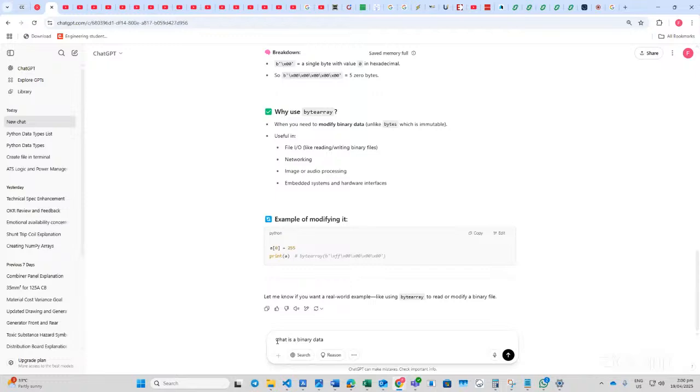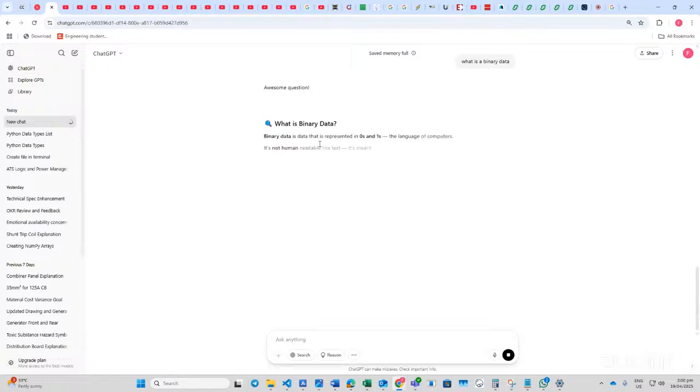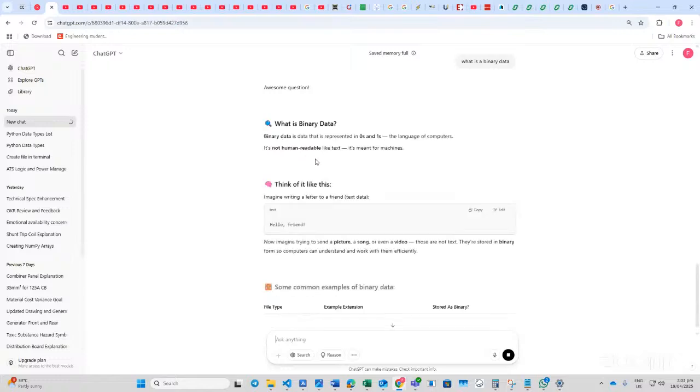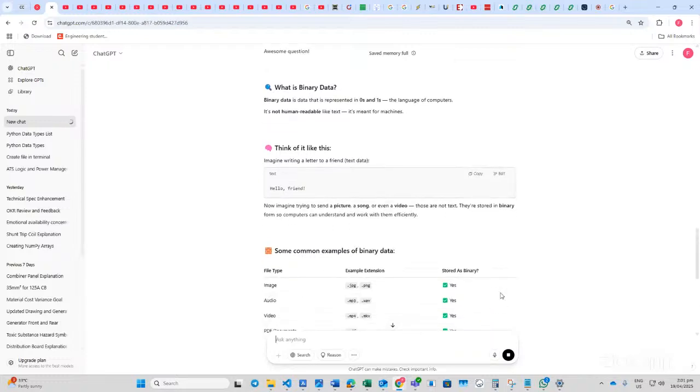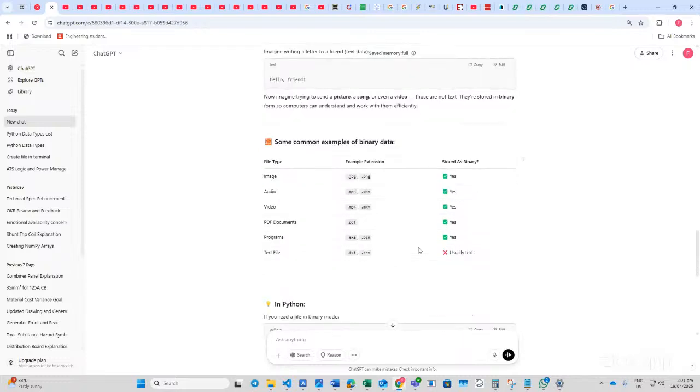Oh, using file input output, like good. See, and networking, exactly what I was saying. Because when you're networking, you need to know the location of some data in memory, right? Image and audio processing. But let me check this first. Beautiful. Binary data is zeros and ones, the language of computers. So, for example, image, text file.